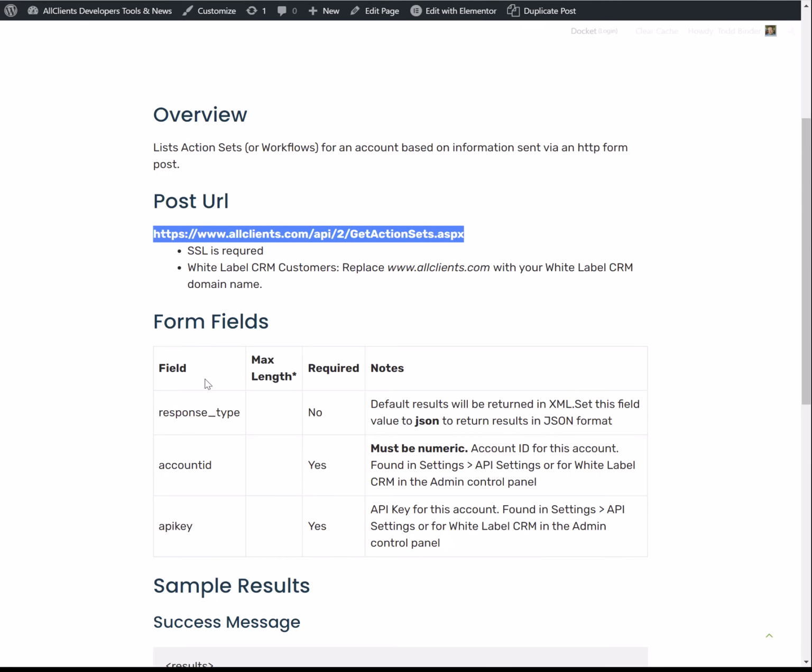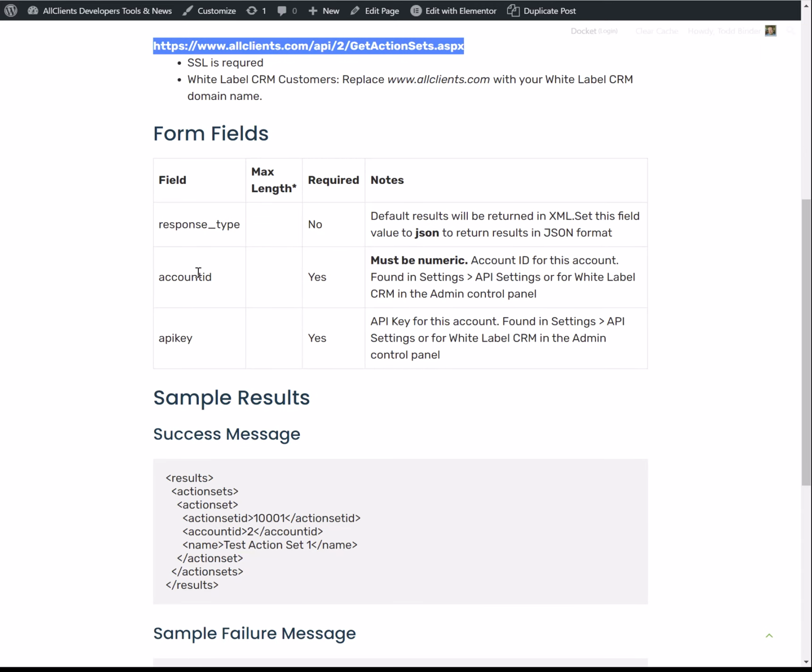And then here's each API function tells you the URL, and it's the same kind of thing. You do an HTTP form post to these fields. You can change your response type if you want JSON to come back. You put in an account ID and an API key. So I'll show you where to get these later.